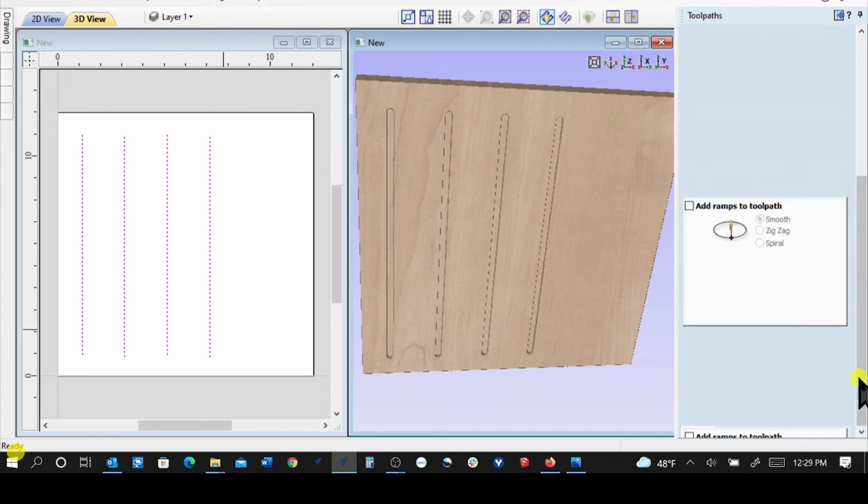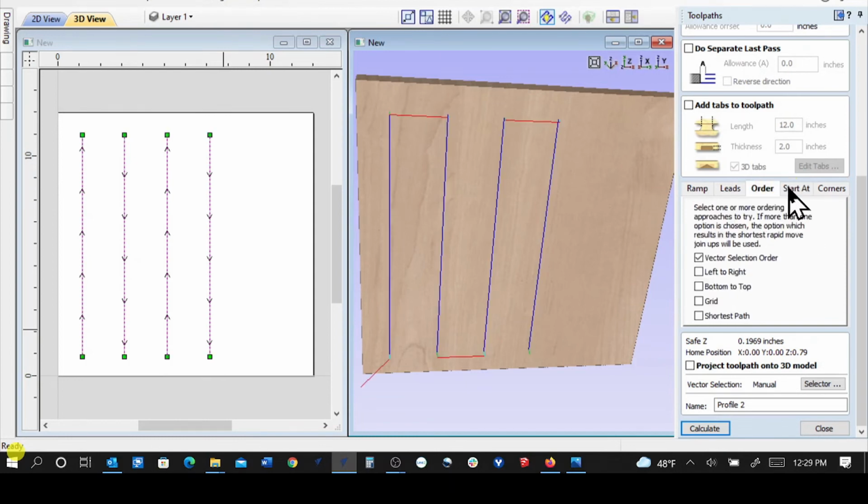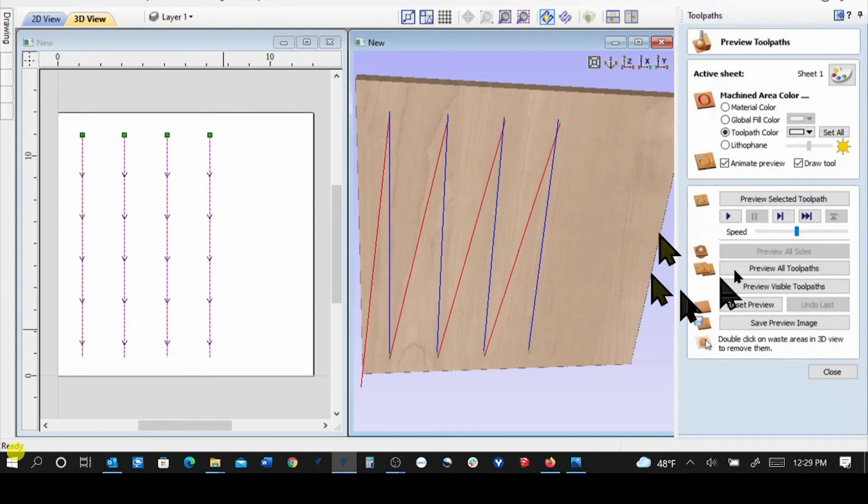So if I look at this, when we come down here, we can look at the order, and it's under the vector selection order. But what's important here is this start at. So if this was set left to right, right to left, start at could be move start points to closest. Again, it could be anywhere depending on how you have it set up. So just want to check these.